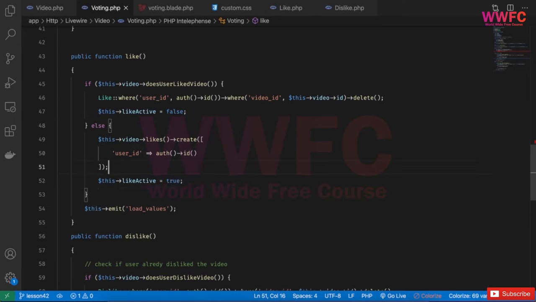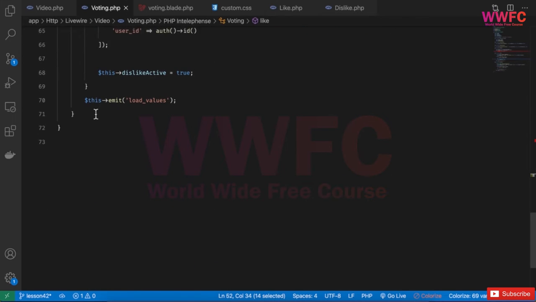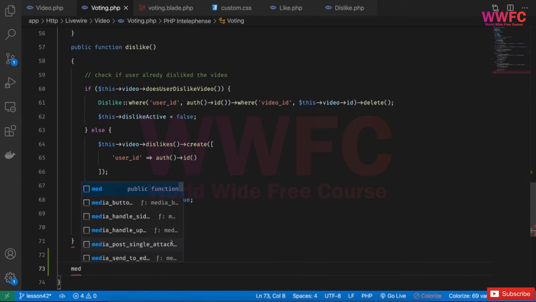I want to do something here called disable. What I want to disable here is basically dislike. Disable dislike. So I want the dislike button to be disabled. So let's do this function. And inside this function, what I want to do is a very simple thing. It's just to delete it from there, right?